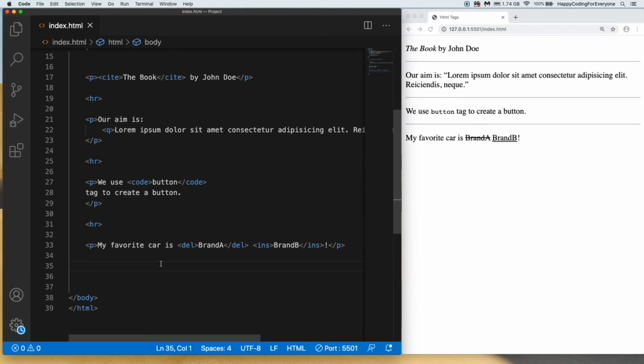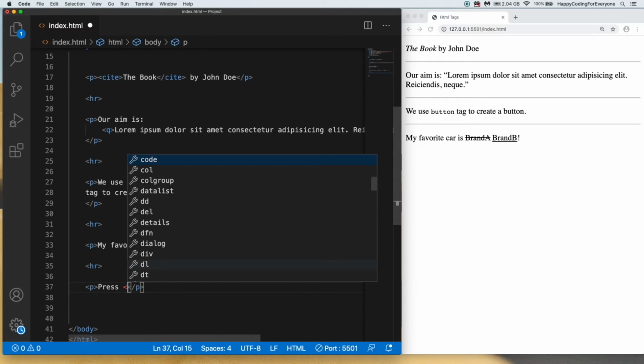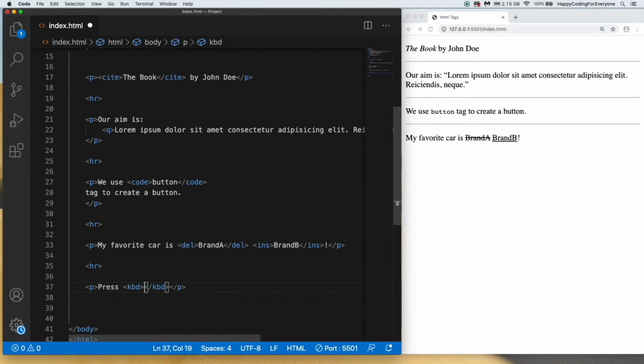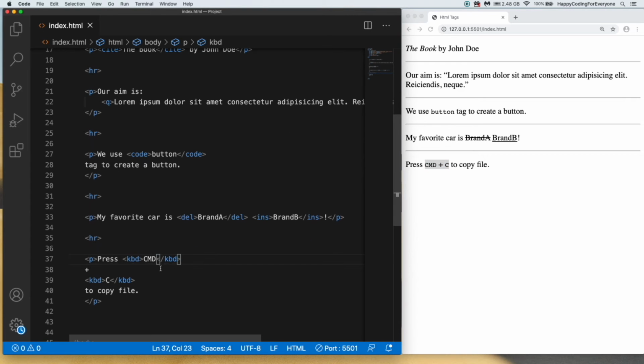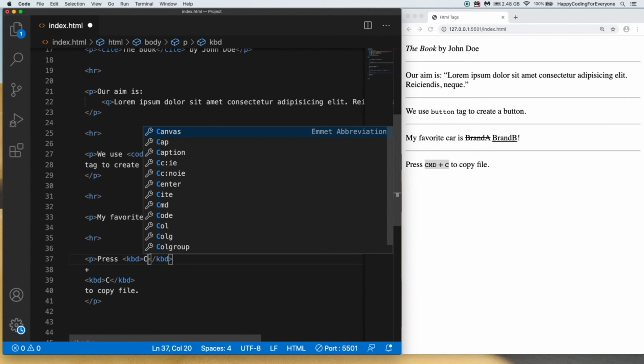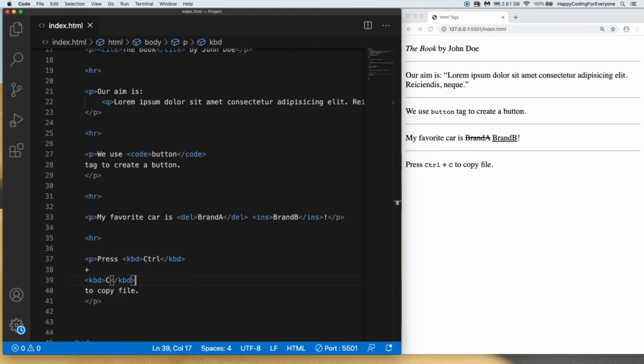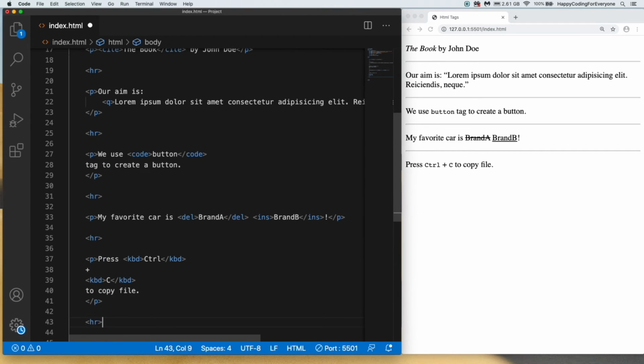Let's have a look at another one. P, press, tag name kbd, and CMD, and plus another kbd, C, and a text to copy file. You see, CMD plus C is looking different than normal text. Or if you use Windows, you can say Control C. Let's have a look at another one.